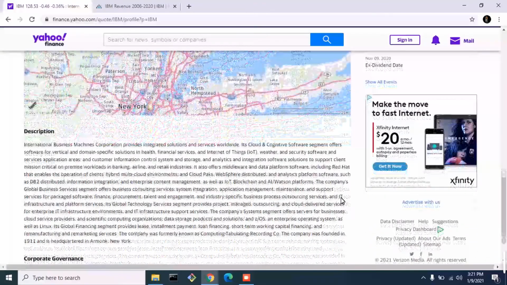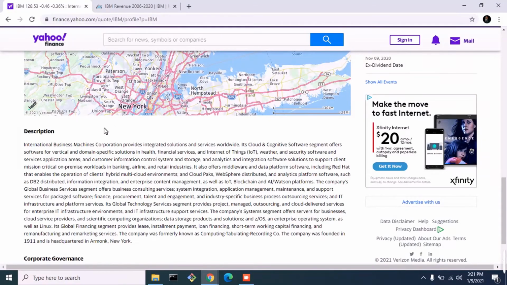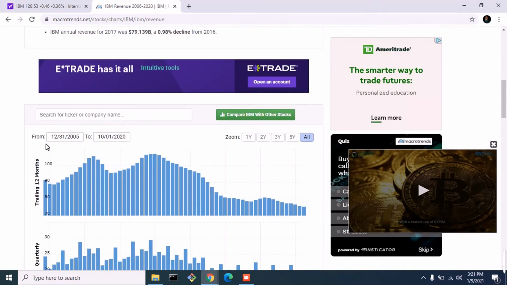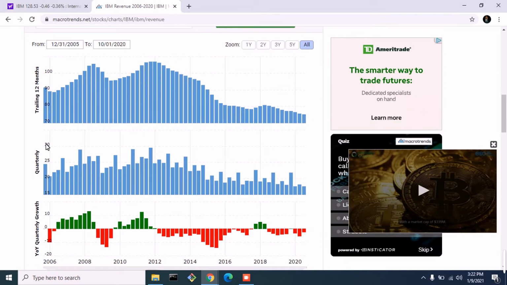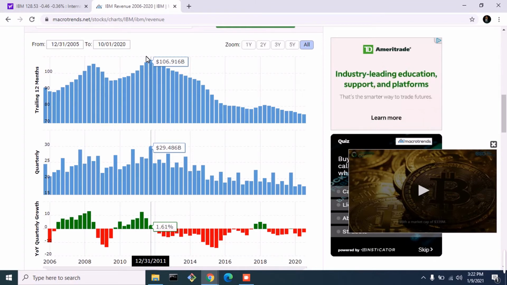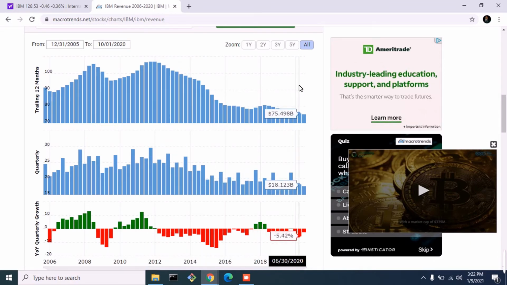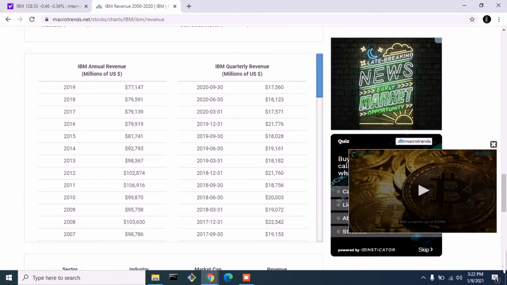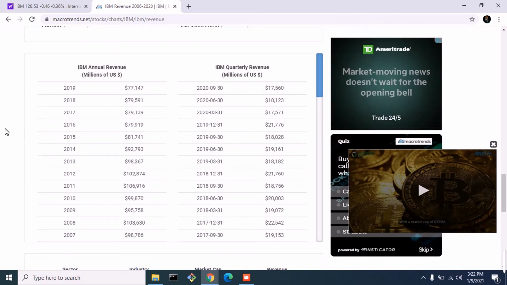So again, scroll down to the description and you can see that International Business Machines Corporation provides integrated solutions and services worldwide. Doesn't really tell you that much in that first sentence, but you go on, they're into Internet of Things, cloud services, so on and so forth. So again, come over to macro trends to see the revenues over time. And we're going to focus on this period onward. So from 2011 onward, you can see that revenues were 106 billion, and then now they are 75 billion as of last year. So again, you can see it in the table, but that's just our example of a downtrending company. They're going to have to make some changes to boost sales again.